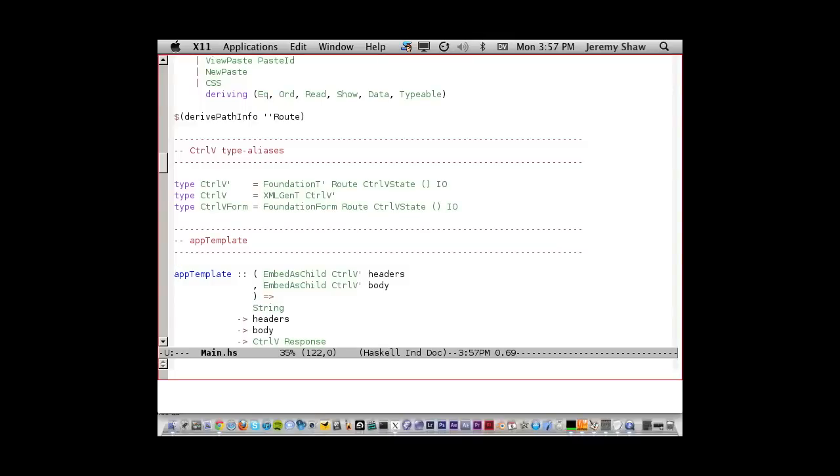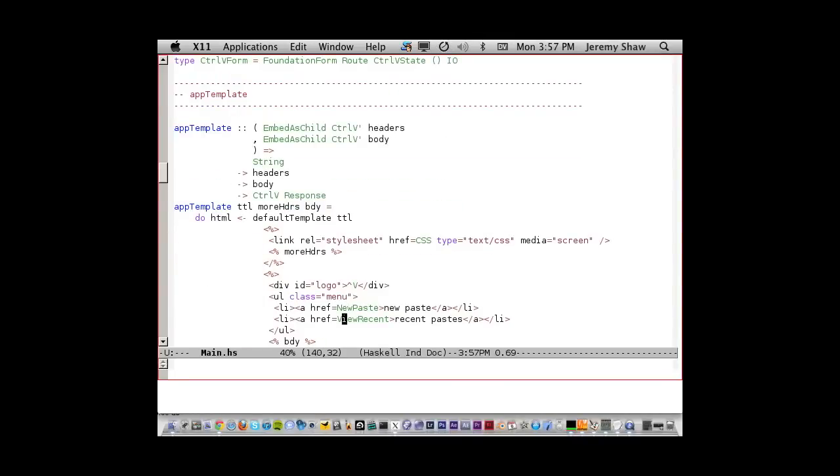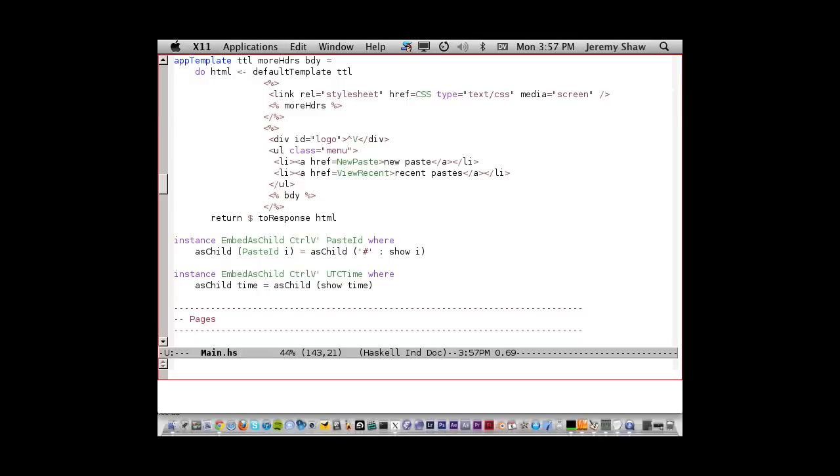We defined some simple type aliases to parameterize the foundation classes. We made a little template for our website. We could have just stuck with default template, but we wanted to have a logo and wanted to have menus and other things like that. So we just created a little wrapper around default template. Just for our own convenience, we created some embedded child instances.